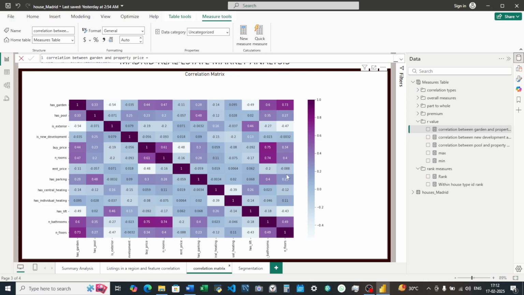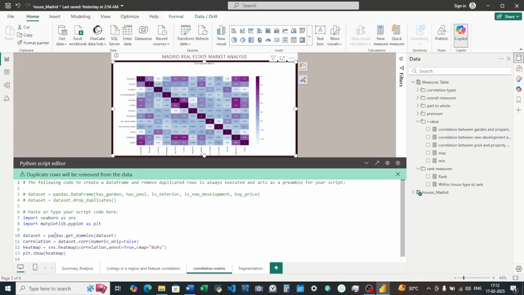How did I find it out? I made use of Python scripting in this case, and I have imported Seaborn, Matplotlib, and I have found the correlation between other features of the data set too, not just price and has exterior, has pool, but the correlation between has pool and is exterior to other features too using this, and I have plotted it into a heat map using the color map Blues, and then I have shown this. And how do you do this Python scripting? You don't have this option directly.